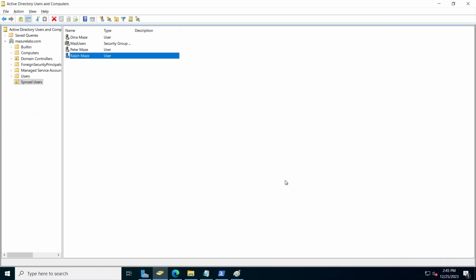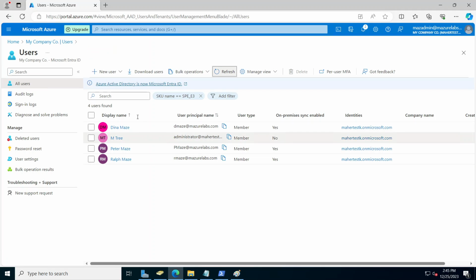So here's my domain controller, and here are my users, Dina, Peter, and Ralph. And they are already synced, as you can see, to Azure AD. I have them here.